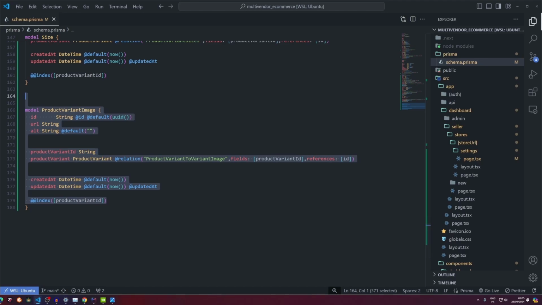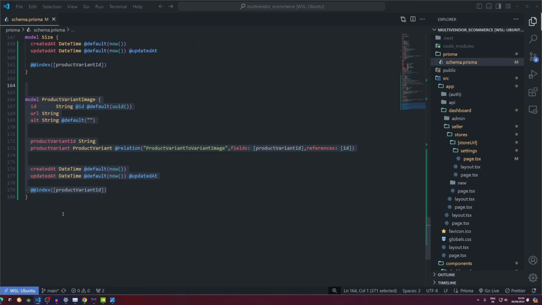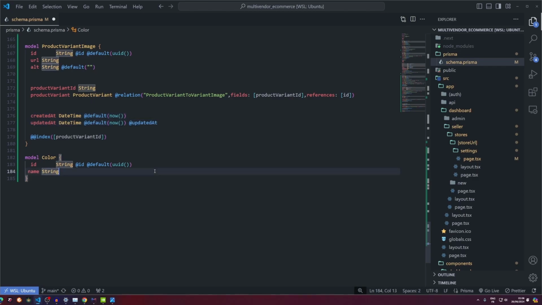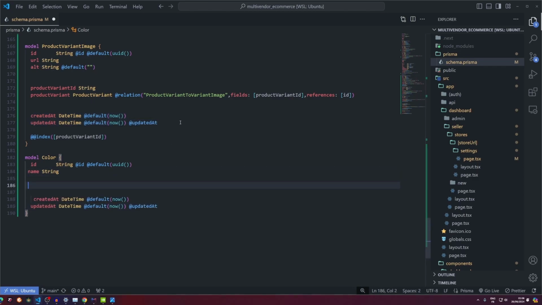Now the last thing that I want to do is the color. The color is also another model, so I can just go model and then color right here, and then we need the ID. So let me just add it here, and then the name of the color. The color is just going to have a name like this, and we need to add the timestamps here, as always. And then simply we can create the relation. The relation is going to be the same as right here.